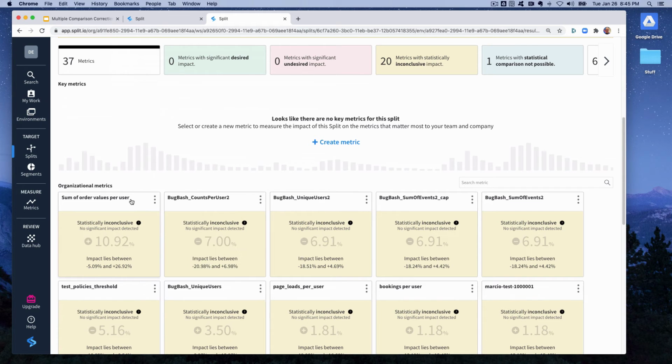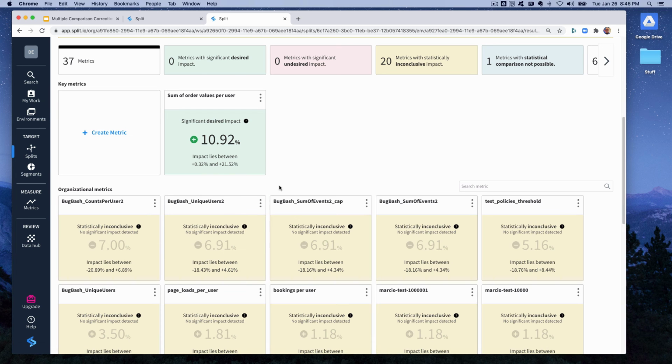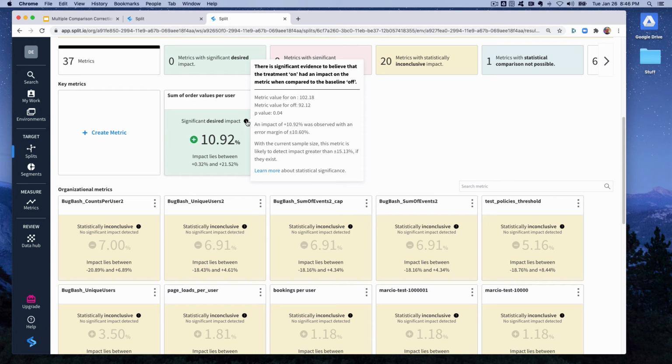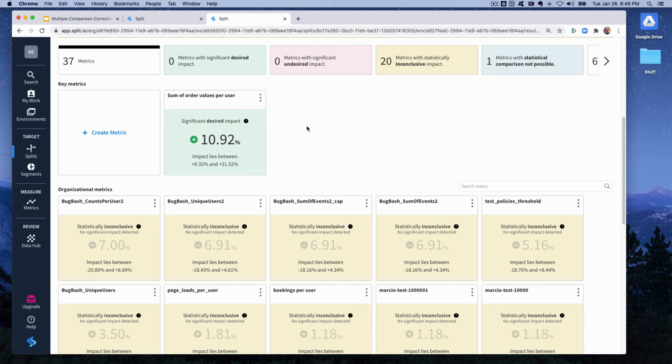Now keep in mind what I said before about the fact that we're applying the multiple comparison correction over 2 groups of metrics: the key metrics, which in this case right now we don't have any set for this split, and the organizational metrics. So if I take this metric and add it as a key metric, and I only have a single key metric, it's going to have the same p-value that we had before, 0.04.